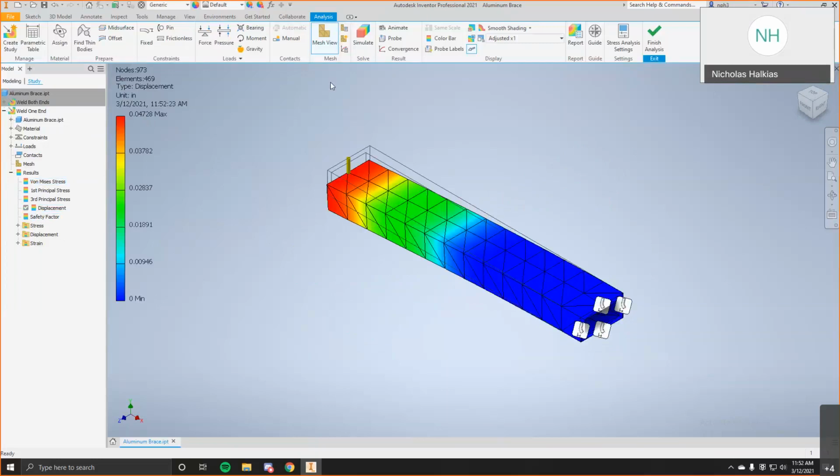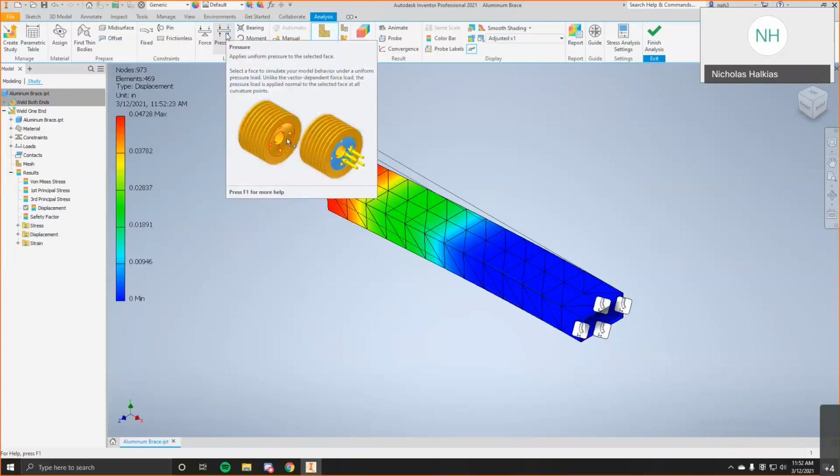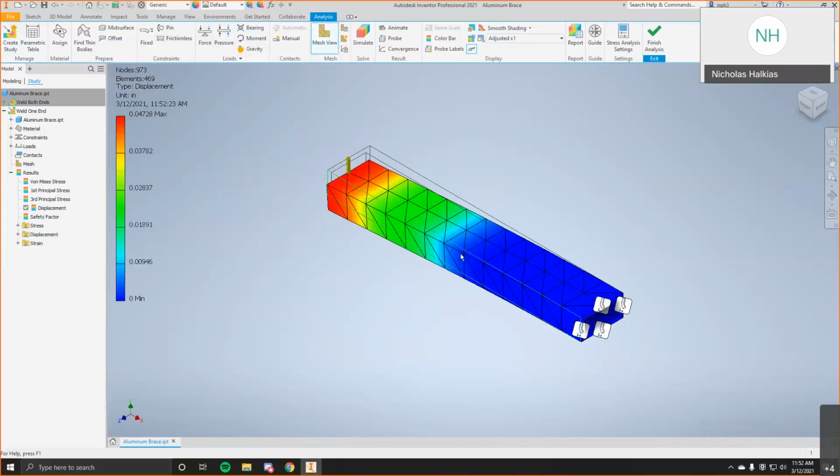But that's it. Beyond that, it's just a matter of hopping in and messing around. You also have pressure, which applies a uniform pressure to the entire face. So like when I selected force, it put it right in the middle. But if you wanted to apply a 200-pound force over the entire top, you would use pressure.